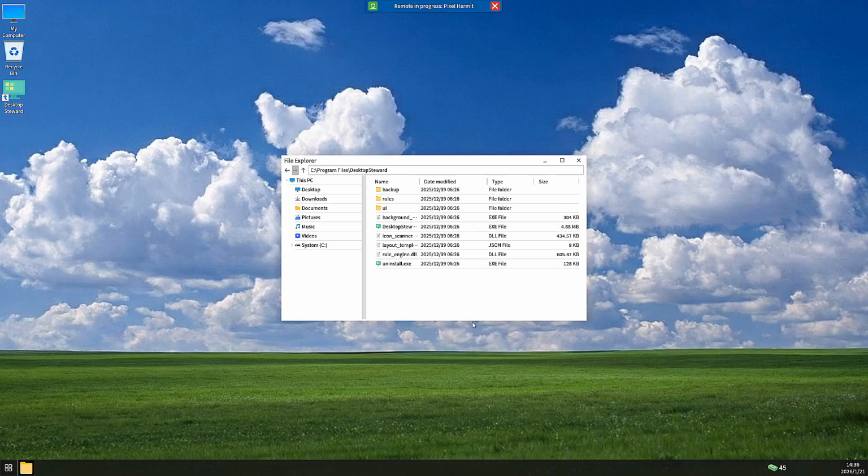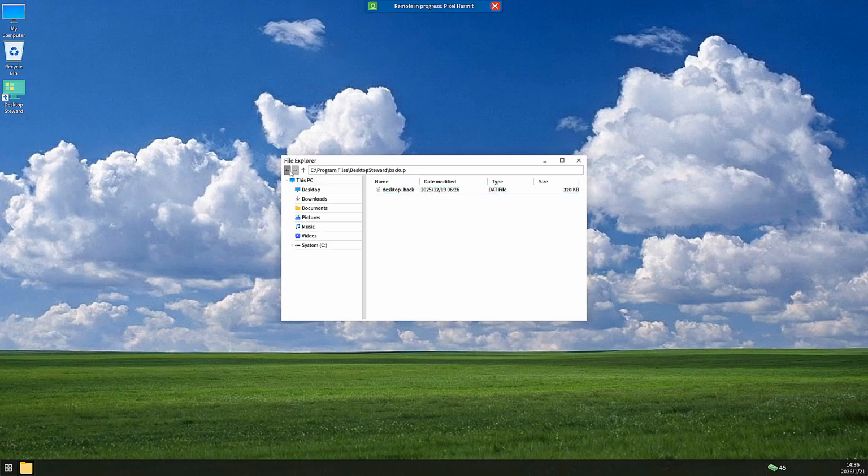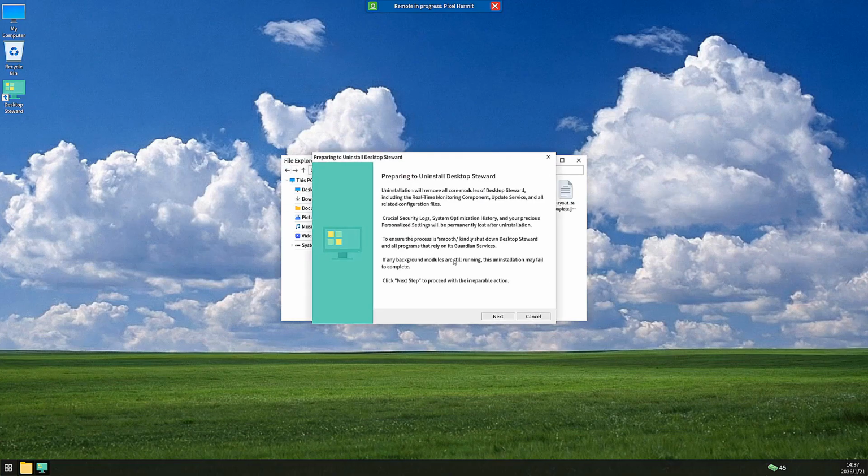Okay, number one, show hidden files. Okay, back up. Rules. Oh, let's change the view again. UI controls. Okay, so nothing is opening. All hidden items are showing. Okay, let's run through the uninstall and see what happens.